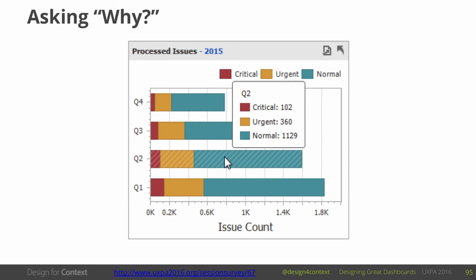And of course, when users are interacting with something like this on a dashboard, they usually have a question. They usually want to know why. They're looking at something and saying, now that doesn't look right. I wonder what happened there. And they want to be able to drill down, so make sure that everything is as interactive as it can be, so that they can get those answers.